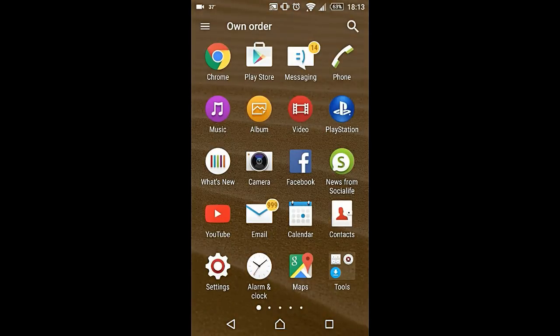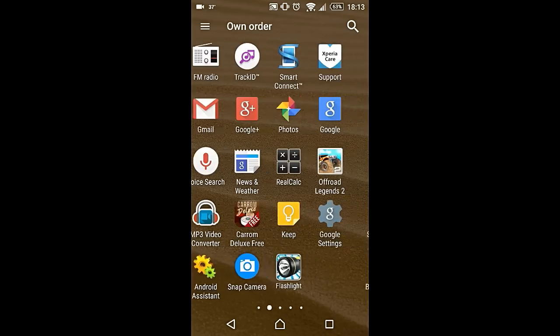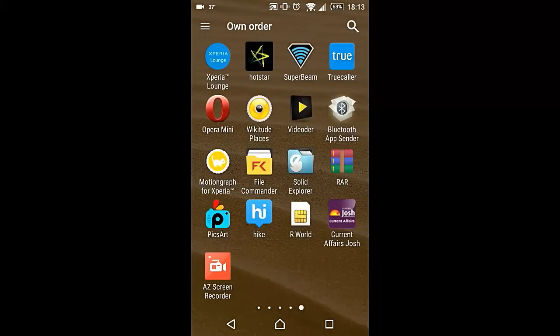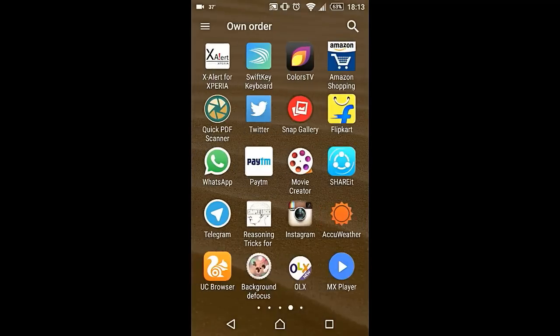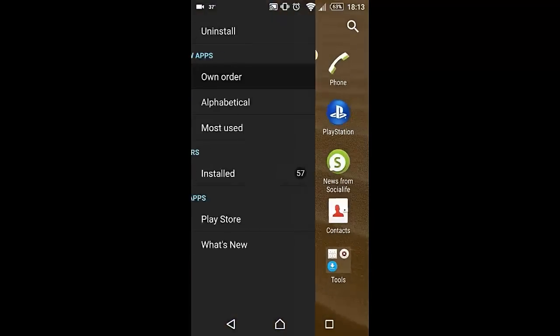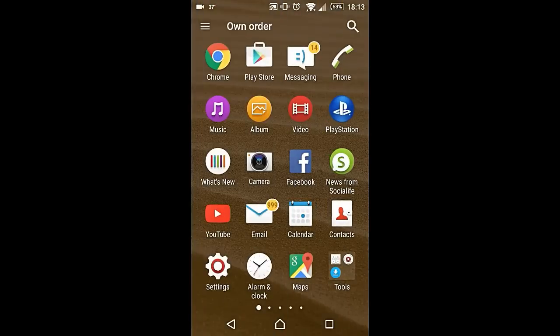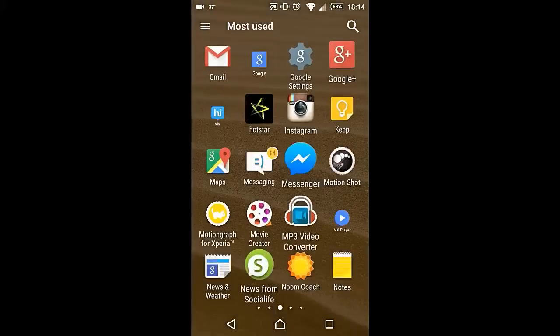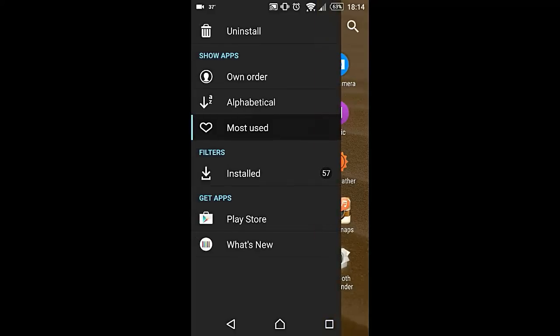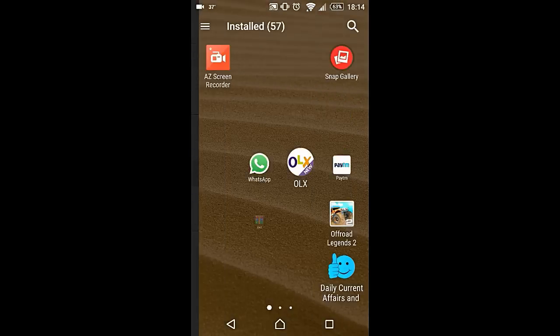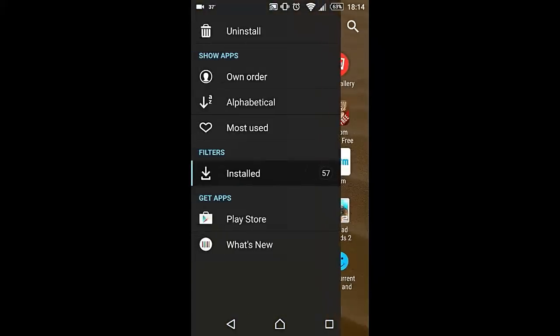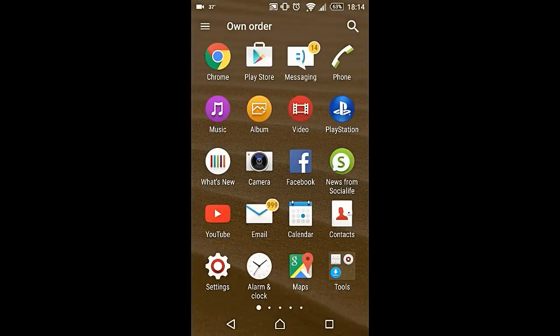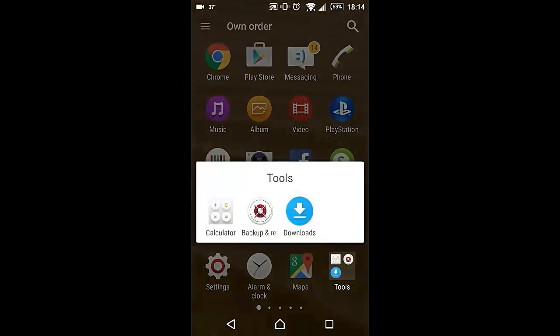And this is how your app drawer looks like, a little bit tweaked from the previous version of Android. As you can see, you can arrange this drawer according to your needs, like alphabetically, or according to most used apps. You can also have a look at some filters like installed apps, which are actually 57. I prefer the own order because in this you can also create some folders like this.